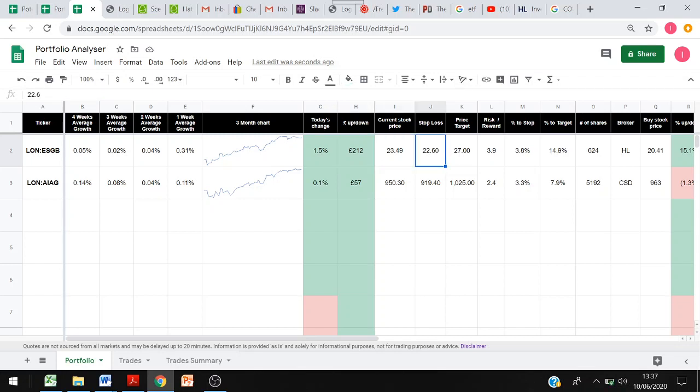Then when you're entering the trade, you put in your stop loss, your price target. It'll calculate the risk reward. It'll calculate the percentage the share has to move until your stop is hit, the percentage it has to move until the target is hit. Put in how many shares you've bought, the broker you've used, that's optional, you can delete that column.